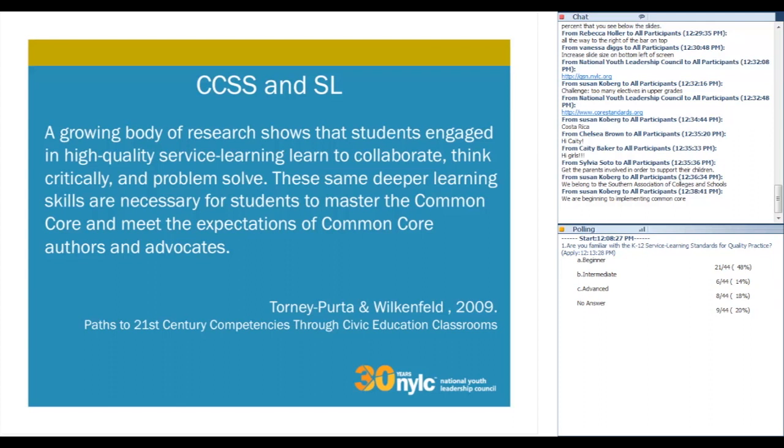And this study in 2009, and it does speak to the question earlier about getting the links between service learning and academic excellence, that high quality service learning will provide the collaboration, the thinking skills, and the problem solving skills that the Common Core requires and that the authors and advocates of Common Core expected. So along the continuum of service learning, again, you might focus on one or more of the 8 quality standards, and figure out which ones will help you implement quality service learning so that you can make those links back to student achievement.